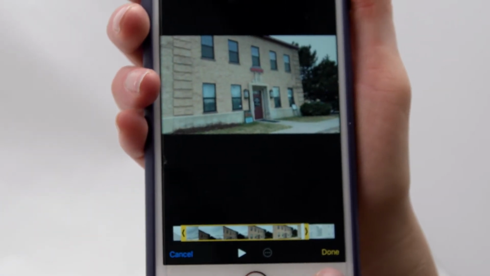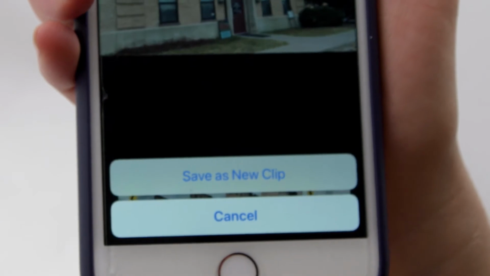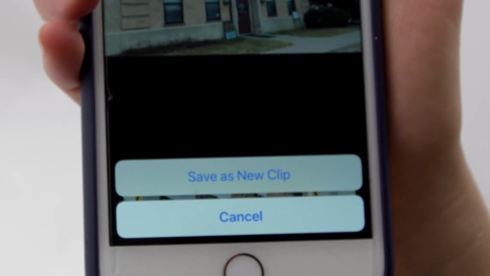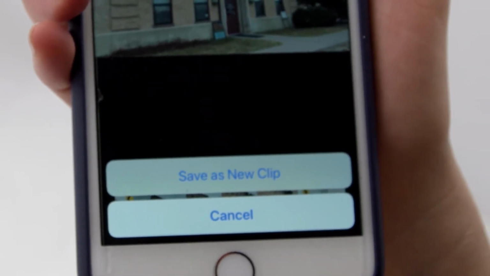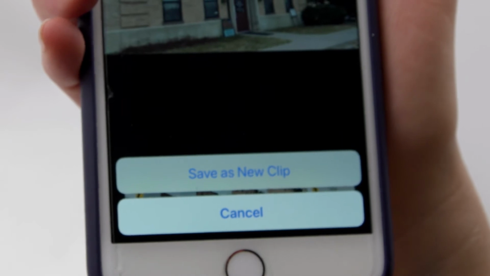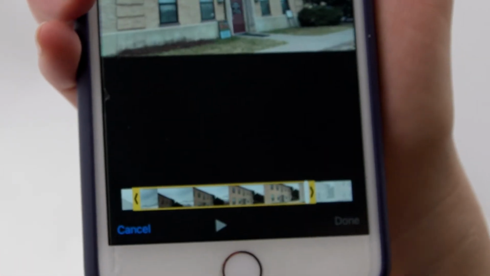Cool. And then when you're done, when you're happy, hit done, and it's gonna say save as a new clip. You might also have an option on here that says trim original, and you don't wanna do that because you wanna leave your original clip in case you wanna go back to it. So I'm just gonna hit save as new clip.